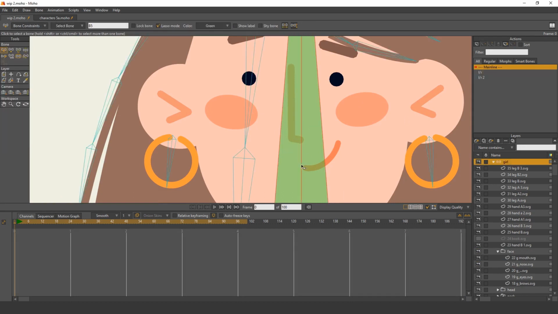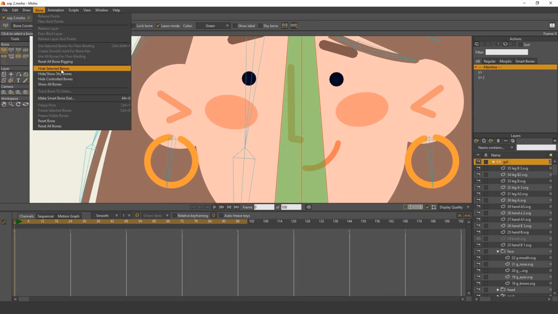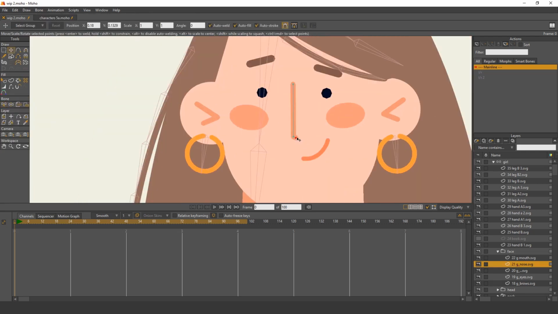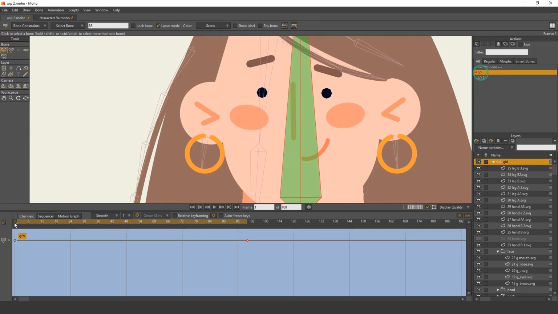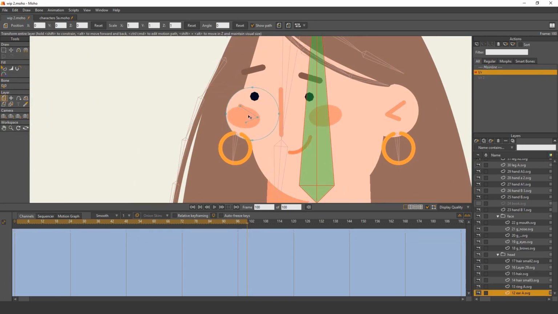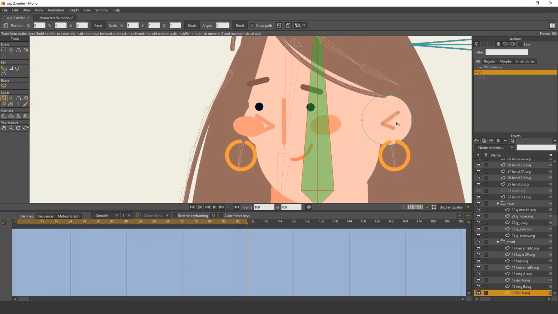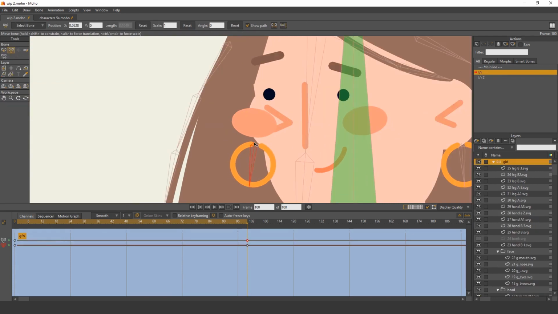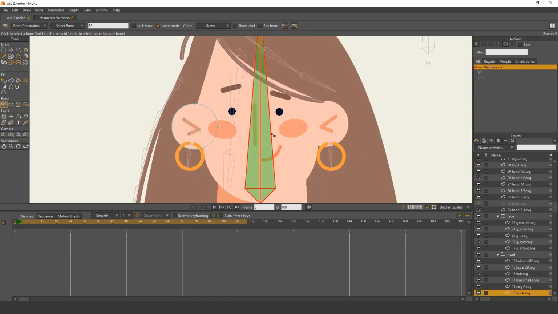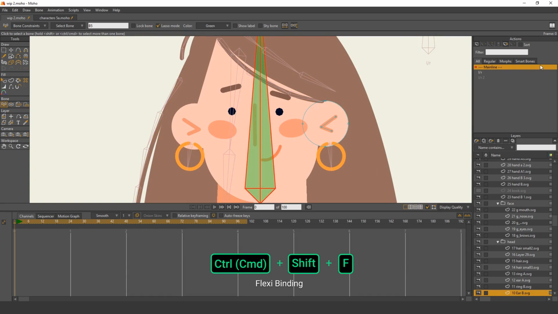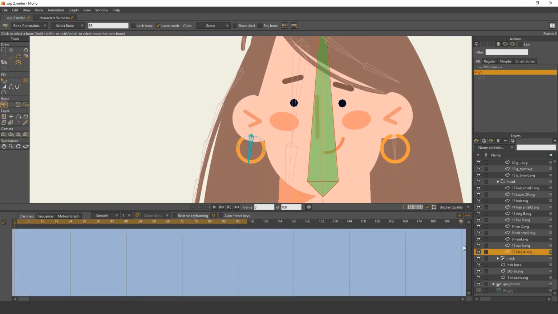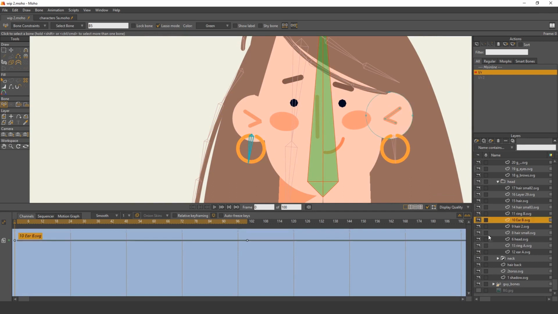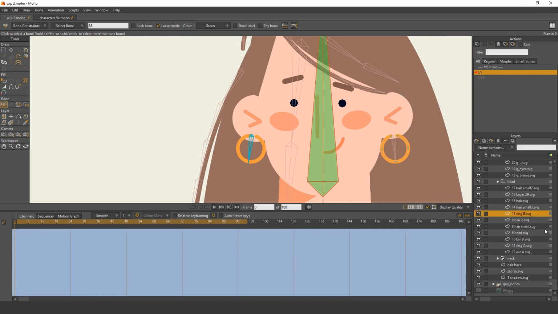This bone is not helping here, so let's mark it and click Hide Selected Bones. Straighten nose up. Show all bones. Move ears. Earring bones. Put ears and earring lower than head so they stay behind when moving to the side.